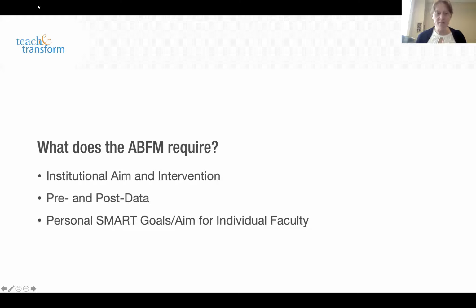And then the ABFM requires individual faculty to be an active participant in this and to collaborate in the project. And so they should each have a SMART goal or an aim around how they are actively improving their practice as a teacher. And it will be different person to person.